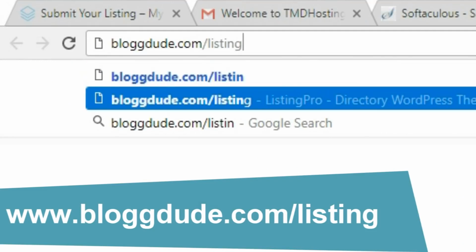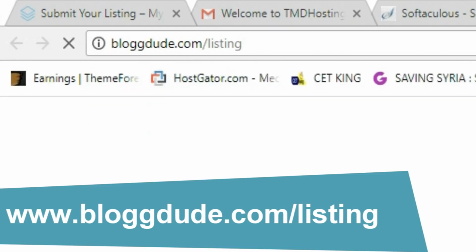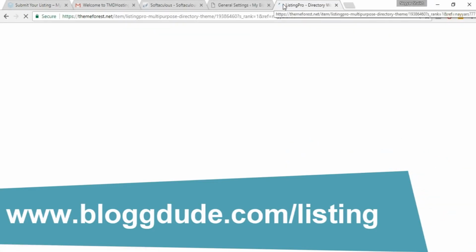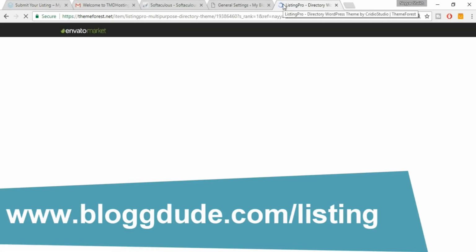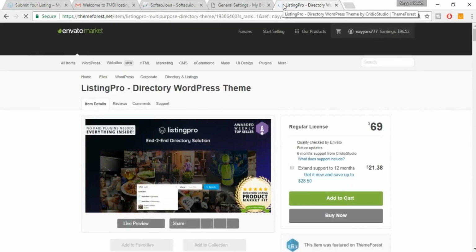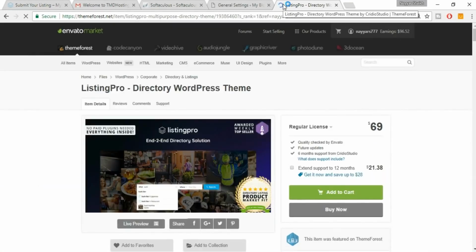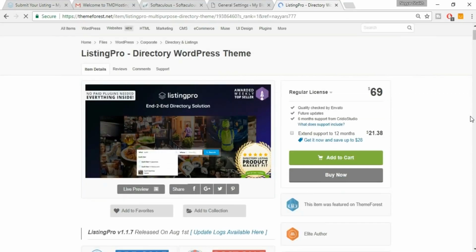So for that, what you have to do is open a new tab and type in blogdude.com/listing. Okay, and press enter, and you will be redirected directly to the Listing Pro theme page. This is an amazing theme. Believe me guys, this is just awesome. You can go ahead and check the ratings and so on. You have the link now, blogdude.com/listing. Go there, check all the ratings, get satisfied, then purchase the theme. It's an amazing, super awesome theme.